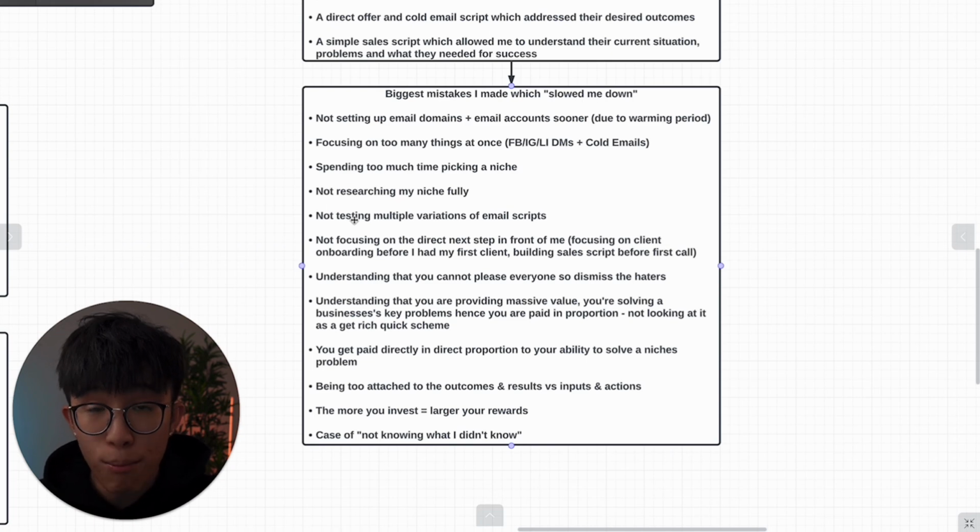A big mistake I made was not testing multiple variations of email scripts. So what I did was I wrote one cold email script and I said, this is it. And I just started it. But what I should have done instead was create multiple variations of cold emails, split test that, and let the data suggest which would have been better.